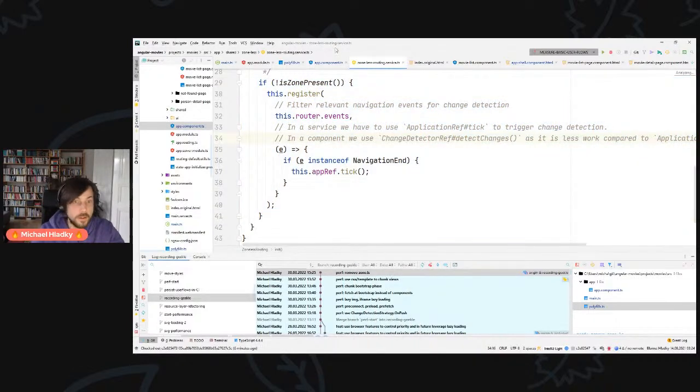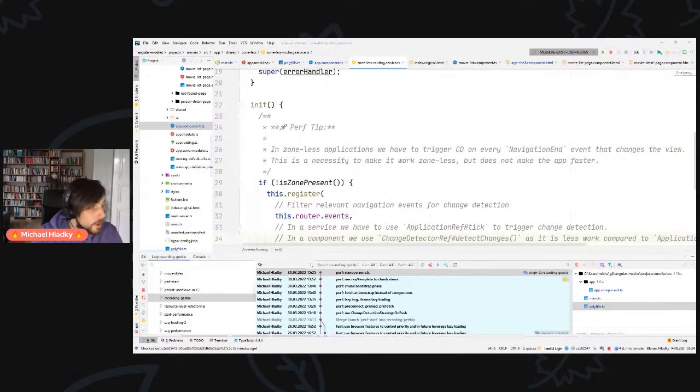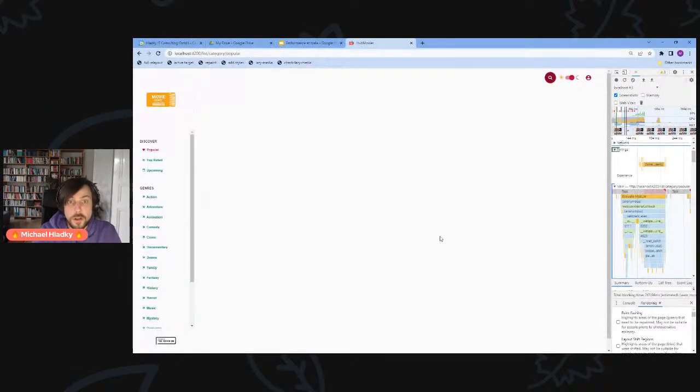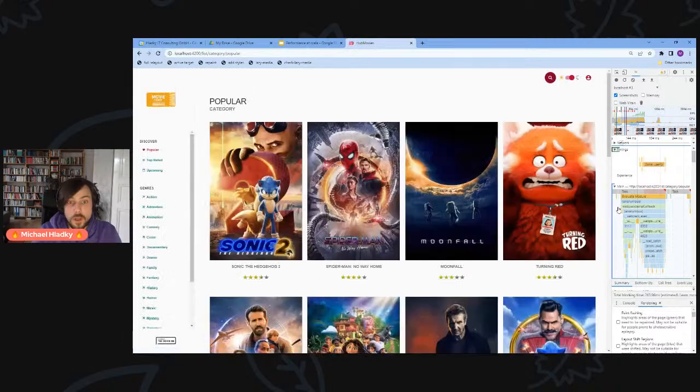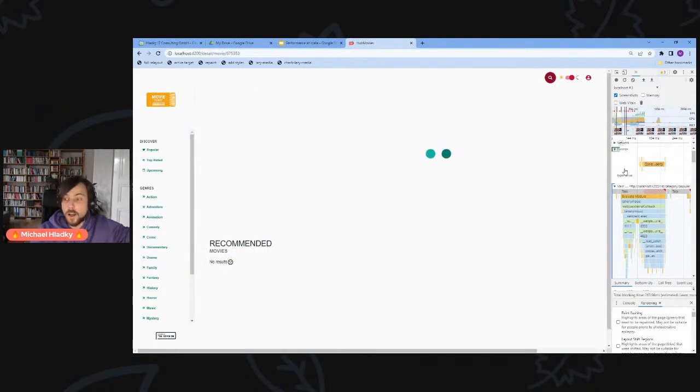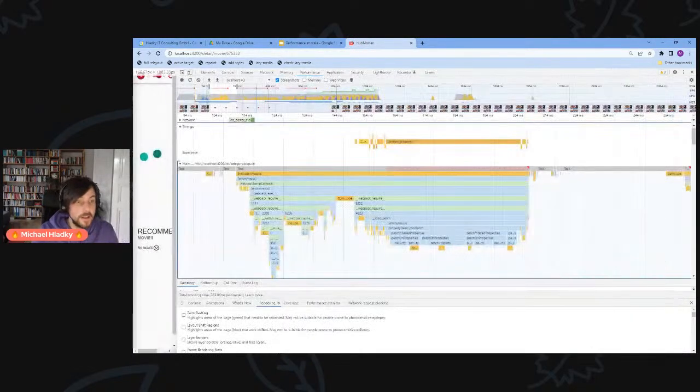Or I don't need to check it out. I just commented in everything. It should work. Let me go back. Let's refresh. Come on. There we go. A fully zoneless app. It is beautiful.